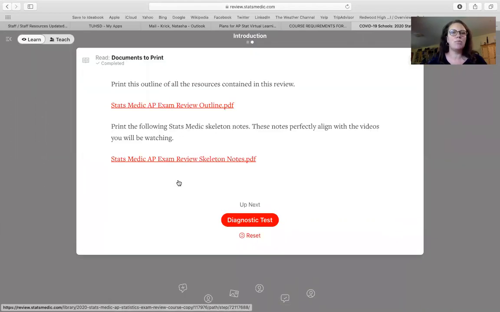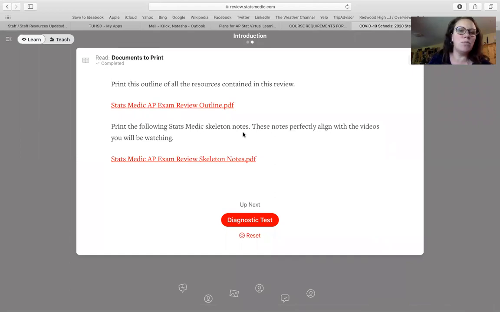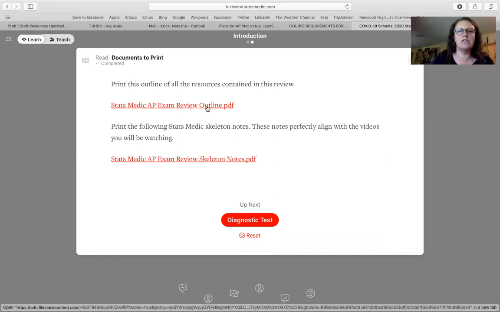The documents to print, this is optional. There's skeleton notes that go along with all their videos, which you're welcome to print, and you can just print them all right now at the beginning of the course, or it also gives you options to print them as you do each video. So again, this is totally up to you whether you want to print these or not, or you can just take your own notes, or you can just watch the videos. That's really optional. And this is just an overview of the whole course.